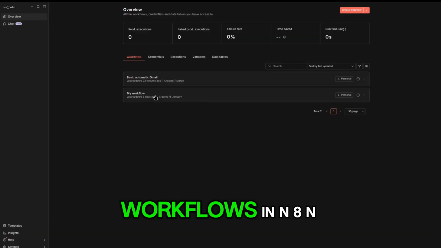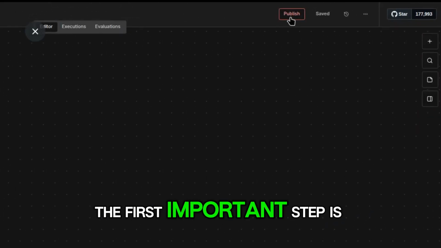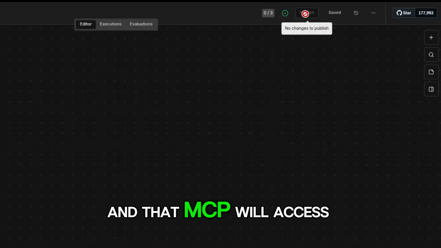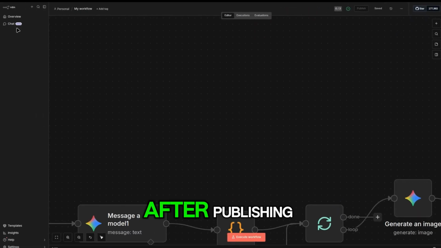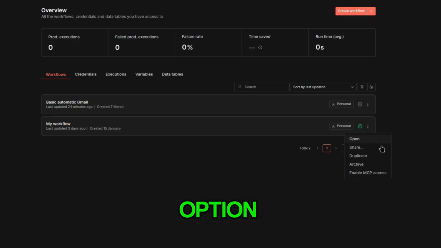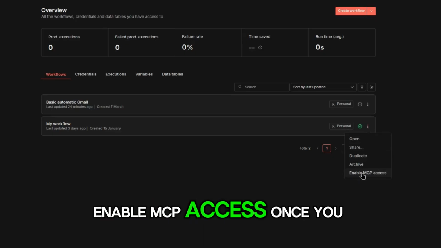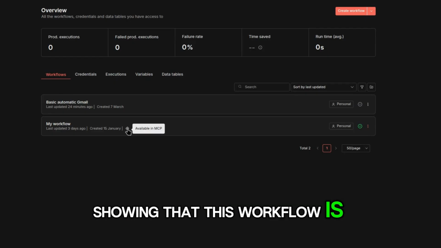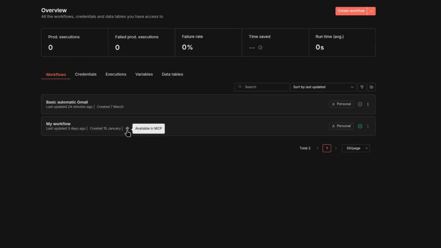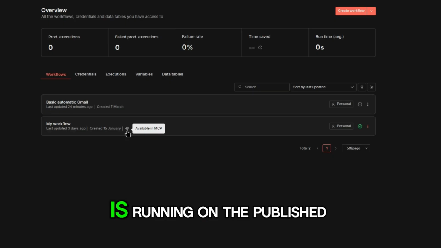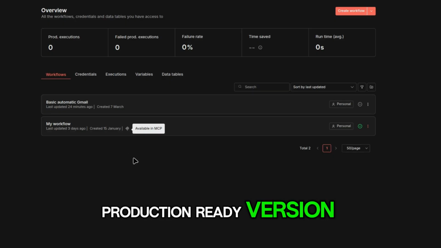Now, go back to your workflows in n8n. The first important step is to publish the workflow to ensure it's production ready, and that MCP will access the correct version. After publishing, click the three dots next to that workflow, and you'll see a simple option, Enable MCP Access. Once you click it, a small indicator will appear showing that this workflow is now available via MCP. This way, you ensure that every workflow you want to use with MCP is running on the published, production-ready version.